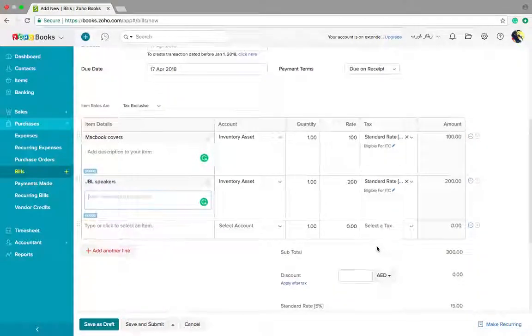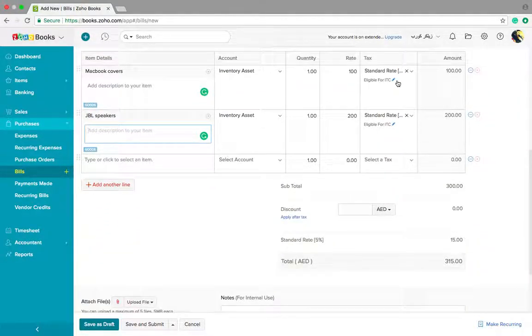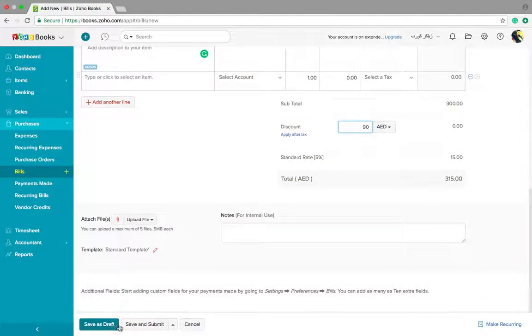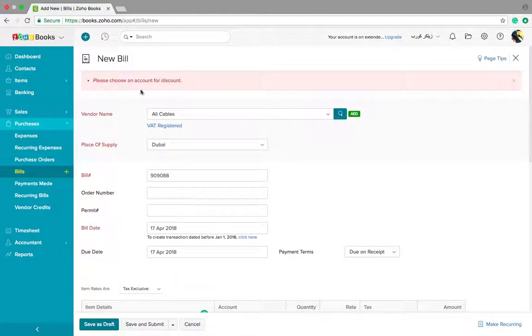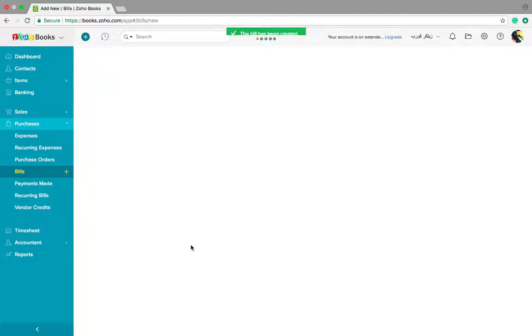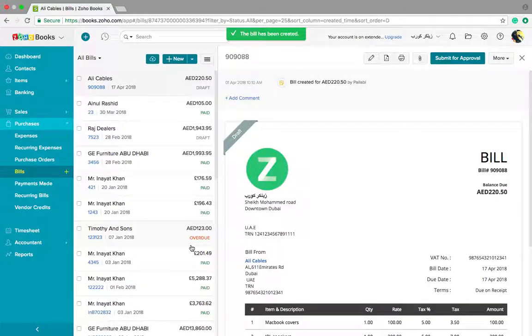The rate is auto-populated. If it is eligible for ITC, your system tells you. If you want to give some discount, and save and submit, you have to select an account. The bill has been created. So this is how your bill looks.